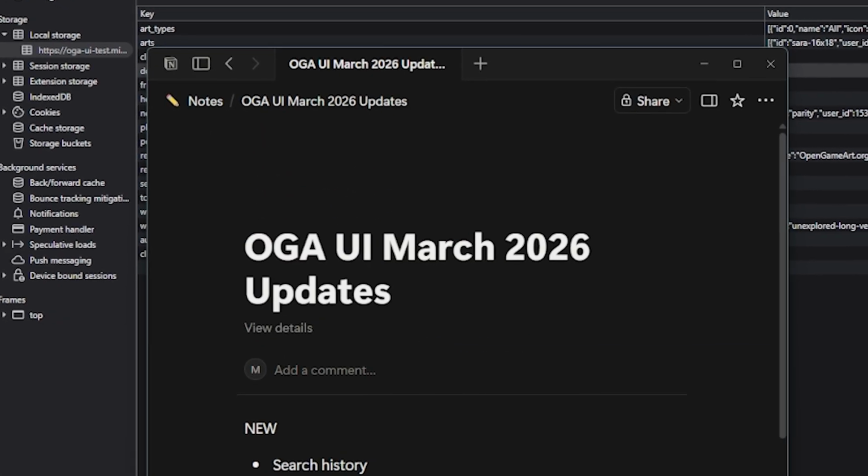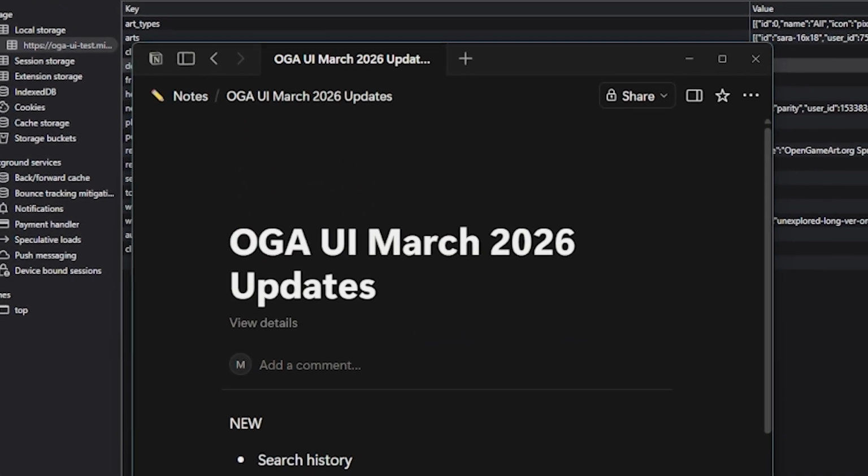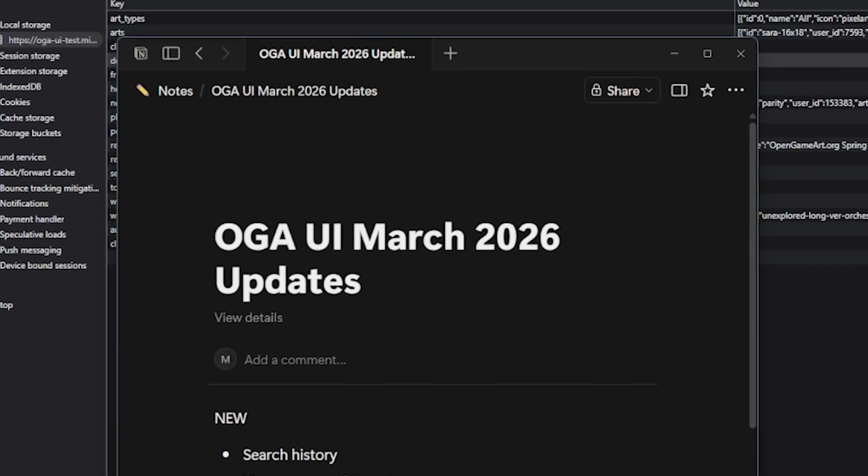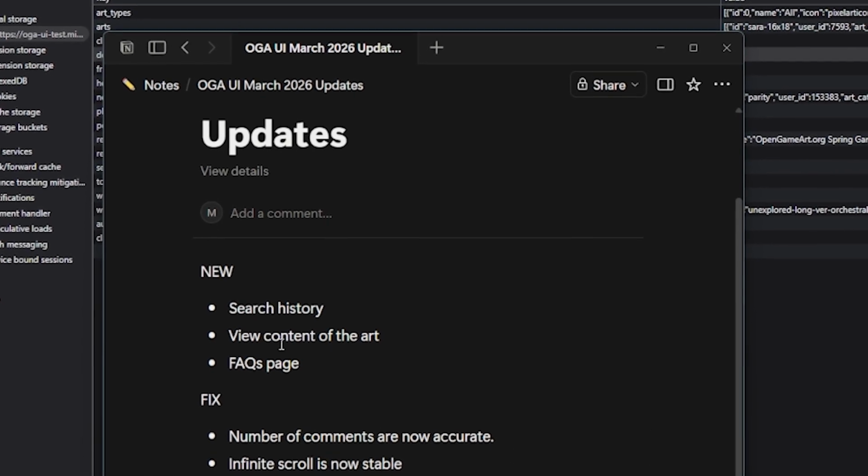Welcome to the Open Game Art UI March updates. So this is just a little bit of the updates right here.